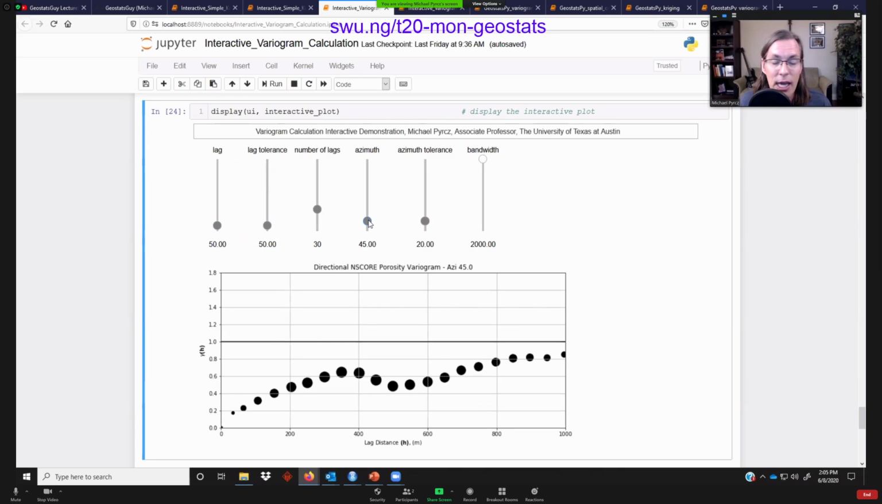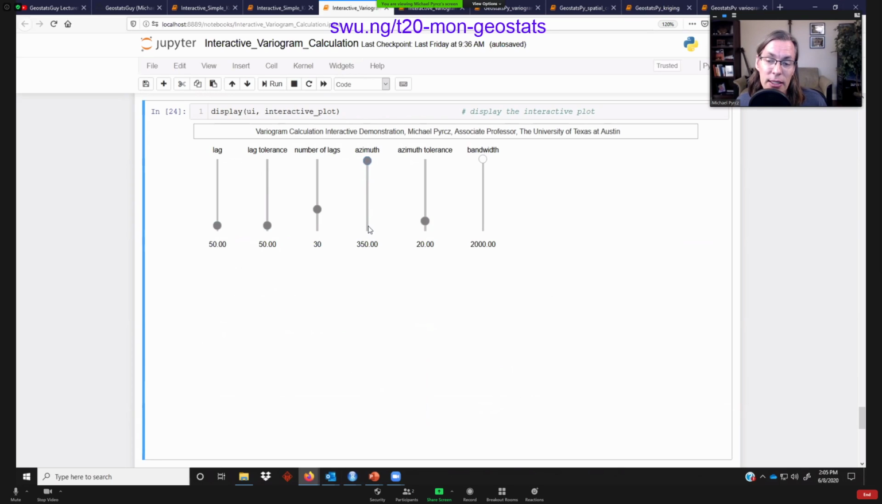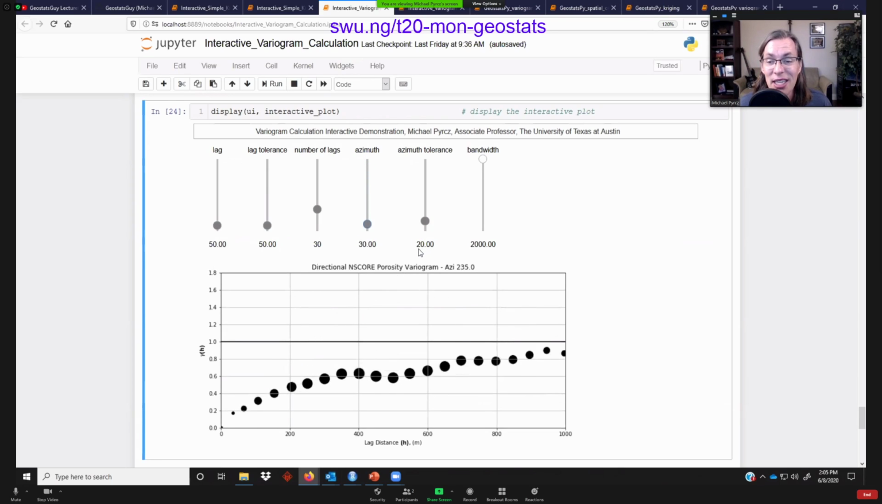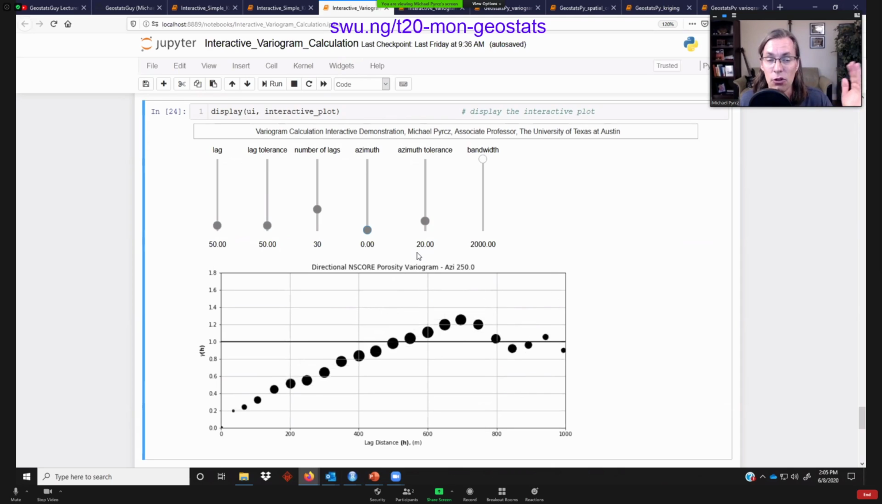Now what we could do is keep going and look what happens. It starts to come back up. And you can do this, and this is where I told you it gets a little bit hypnotic, because you can scan through all the azimuths and see how spatial continuity will vary as we move across those different directions, and we can interpret it.